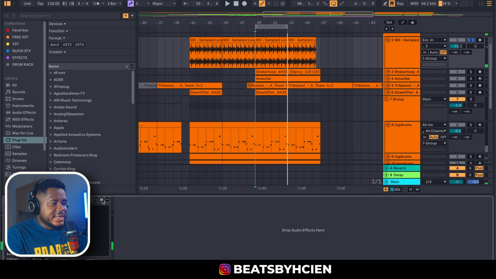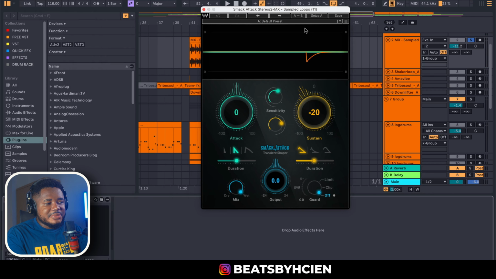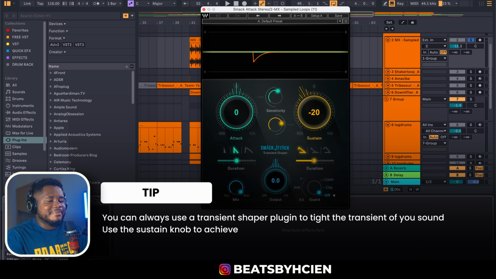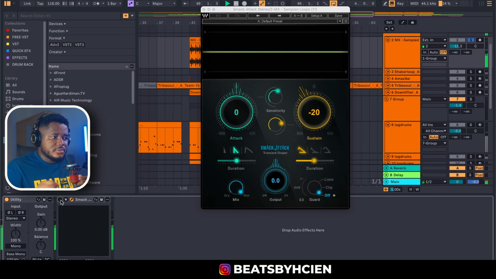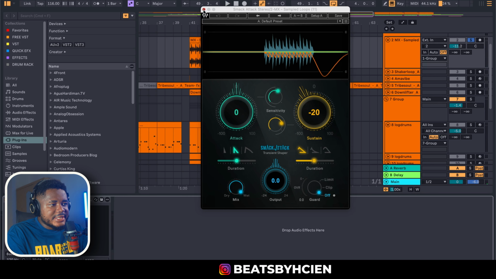And you can see on my channel, I'm just basically using a Smack Attack. The essence of using this Smack Attack is that when I drag and dropped the loop, it was sounding a bit loose, and I had to tighten the transient a bit. Let me play so you hear what it sounded like. So it's a bit too loose. So you can see how I tighten it. You can always use Smack Attack to tighten your drums.